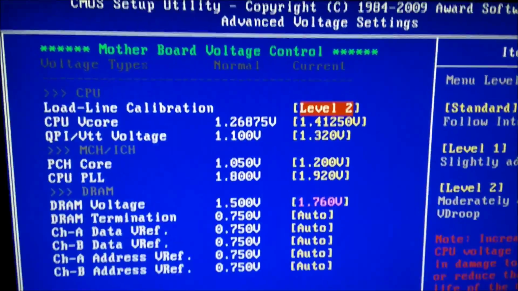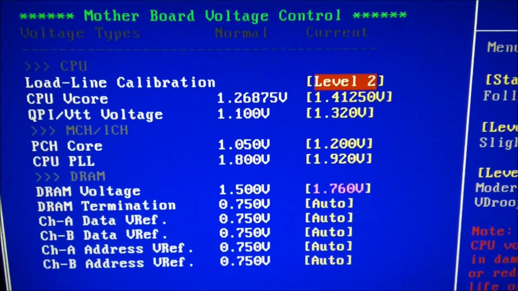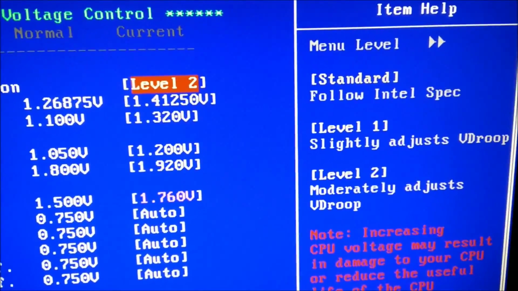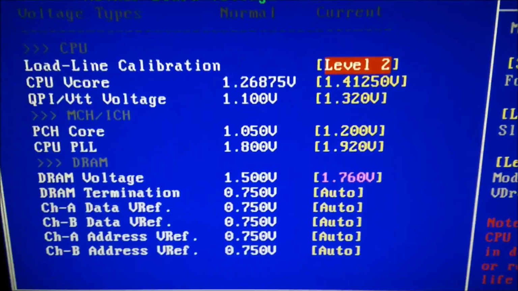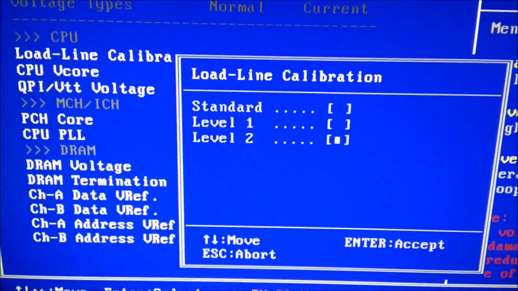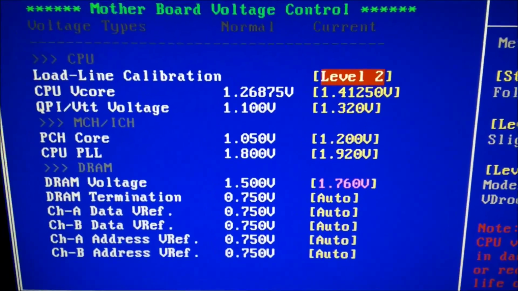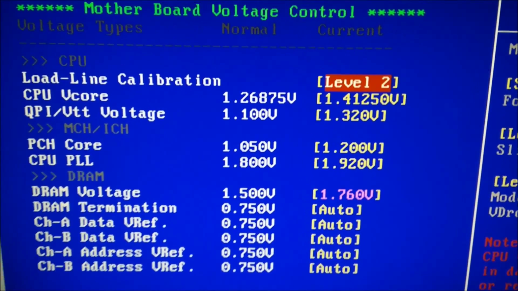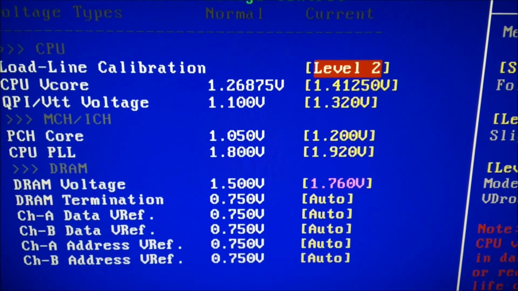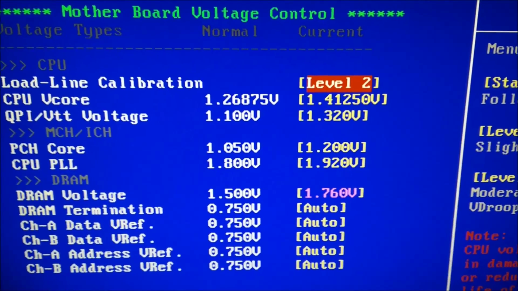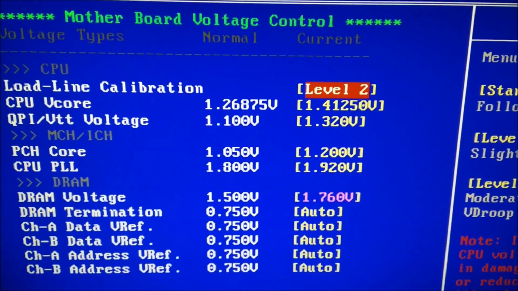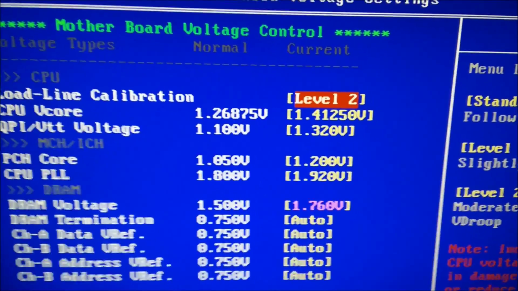Then voltage wise, I've got load line calibration on full because this board has terrible V droop, and even with level 2 load line calibration, which as you can see is the highest it goes to, it still has terrible V droop. I have the CPU core voltage at 1.4125, just to keep it around that 1.4 mark, but it still falls a bit under even with the load line calibration.